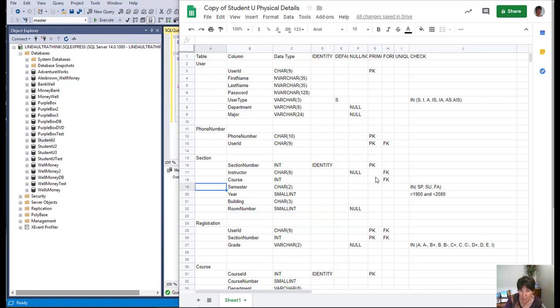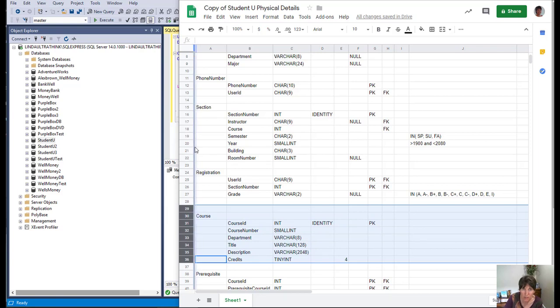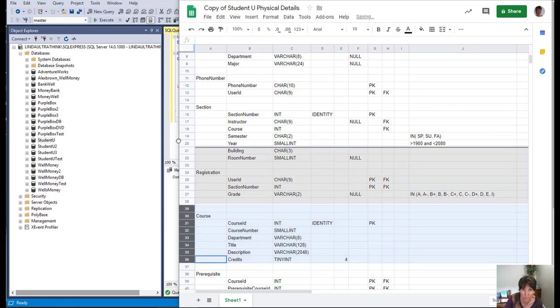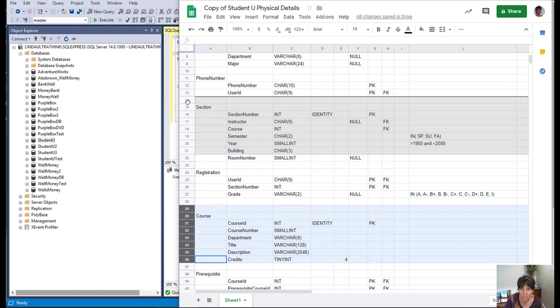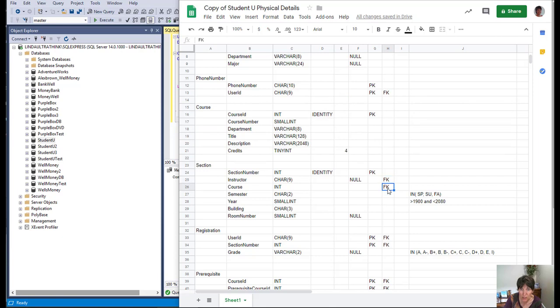Now let's check out section. Section has a foreign key for instructor, and that's going to be related to the user table, which is already in order. And the second foreign key is in course, and that one isn't yet there. And so this is one that, again, I need to move course before section. So let's take course and move it up before section, so that it's there and available when section needs to use that course ID.